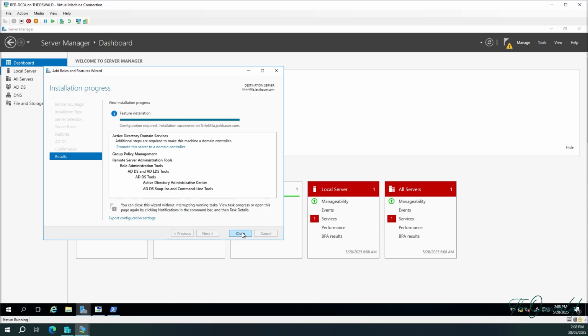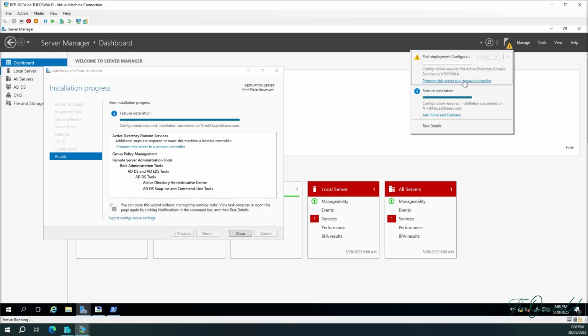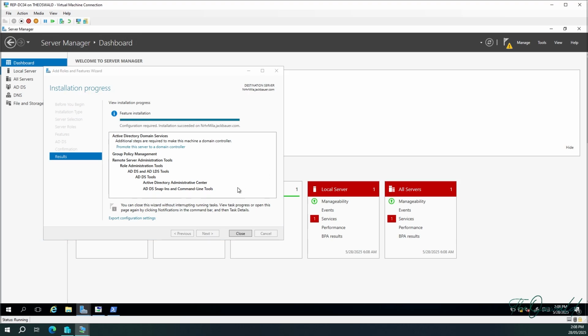So now the process has been completed. You see installation succeeded on this server, and then we can go ahead and promote this right here, or we can close this and go to this point here and see we have the same thing, promote this server to a domain controller. So I'll just do it from here anyway. Then I'll close this one.